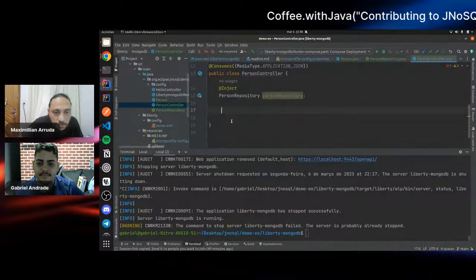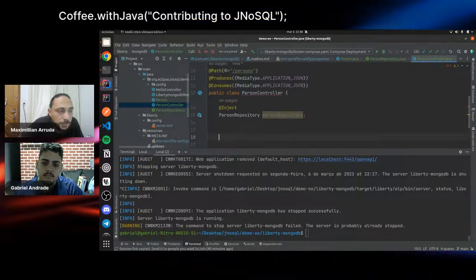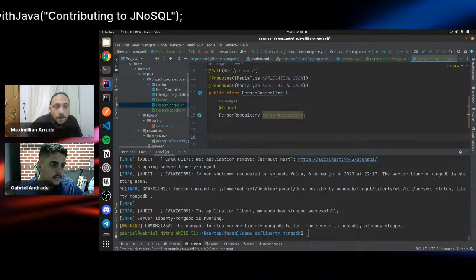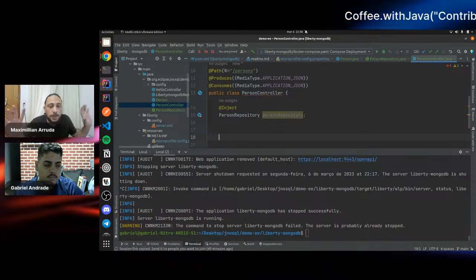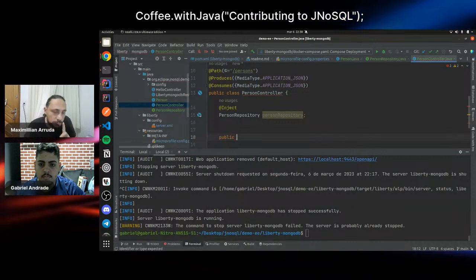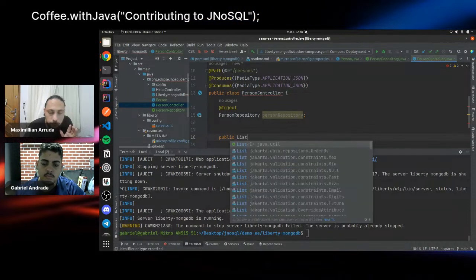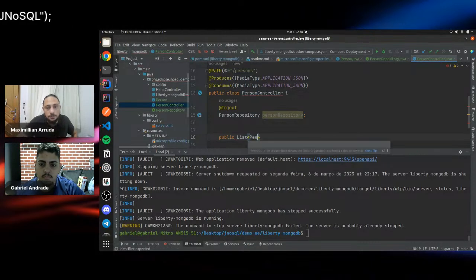The first method is to create a method that will retrieve all persons from our database. Write a simple method that will do this, please. Public, but instead of that, yes, go ahead with this solution.